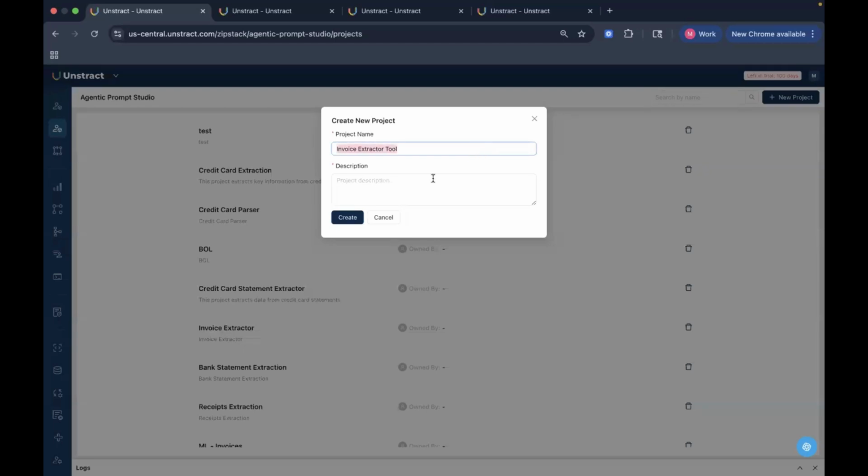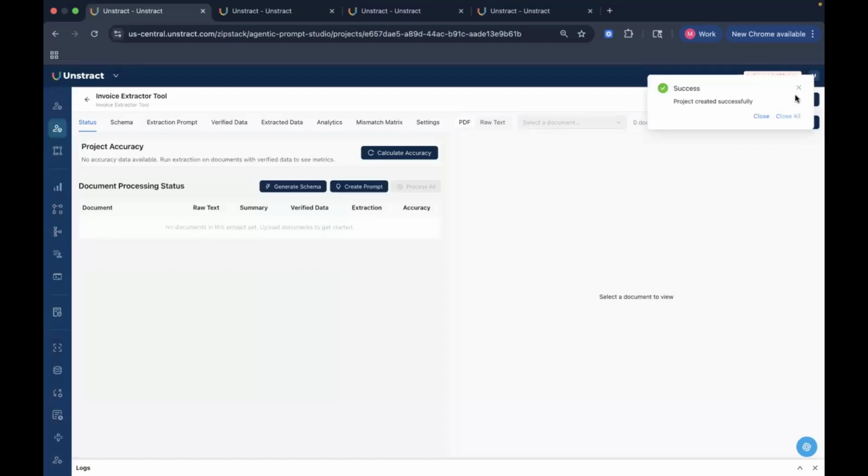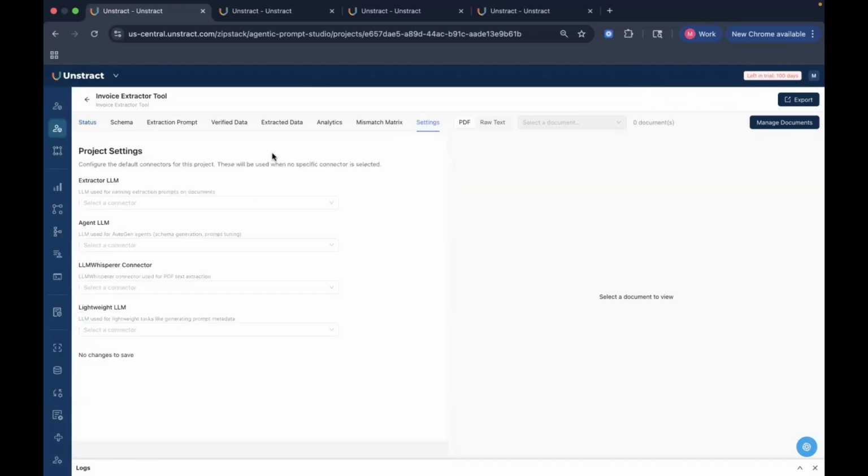And I'll have to give it a relevant description as well. So once I do this, this opens up to the Agentic Prompt Studio. Now, Prompt Studio is where you perform the prompt engineering in Unstract, and this is how the Agentic Prompt Studio looks. The first step over here is you'll have to set up the connectors or the LLMs that are going to be working on this project.